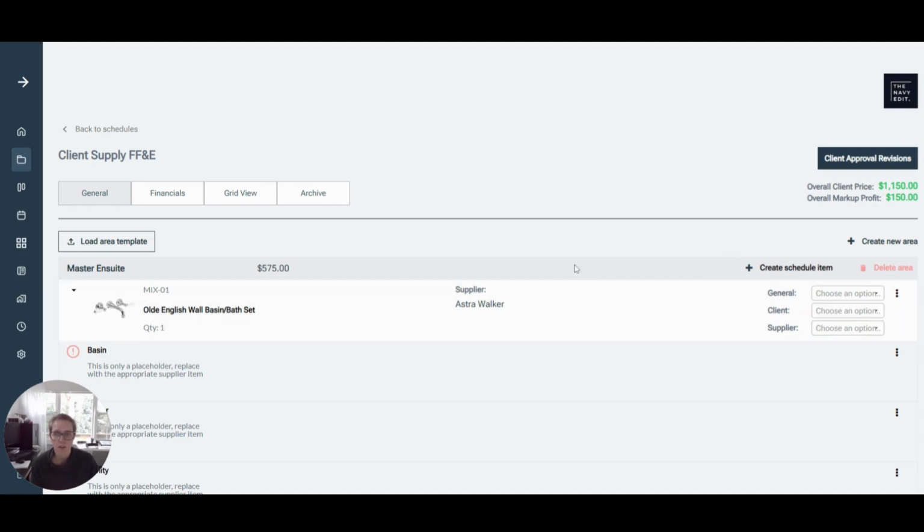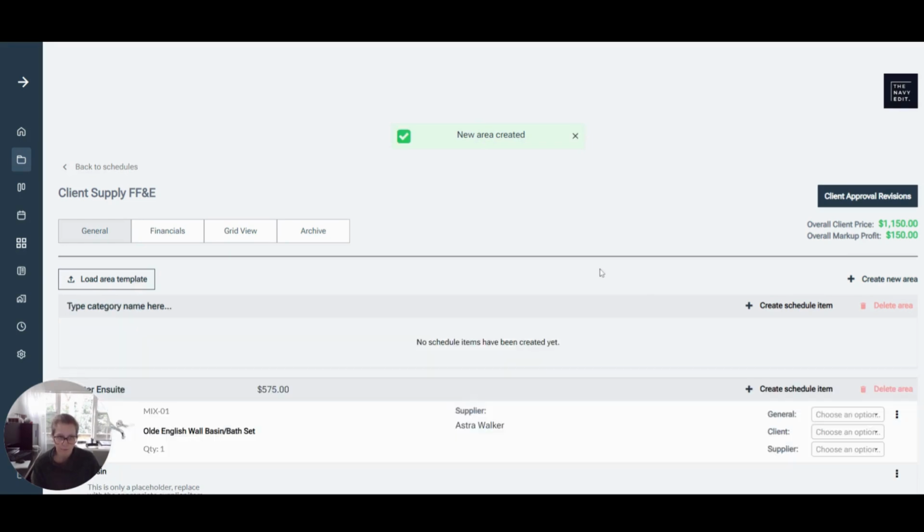If we then move down to this area, we have the load area template, which we've looked at over the last couple of days. This create new area section button allows you to create a new area. You're able to type in the name of the area or whatever grouping you're using. So it could be joinery finishes, paint finishes, wet area, room titles, whichever way you want to break up your schedules, you're able to do that.